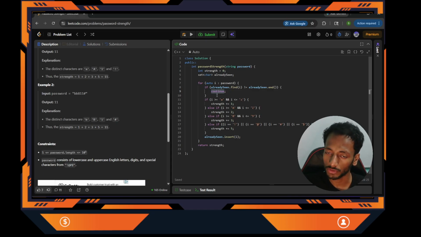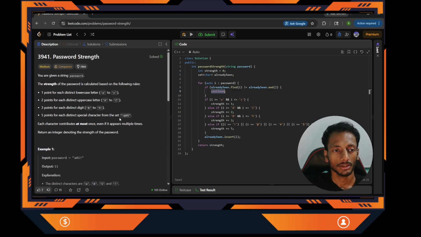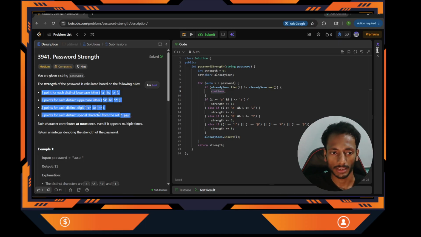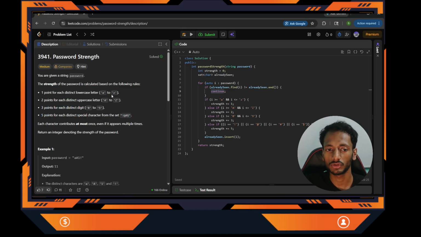Now what I have to do is add the points into the total strength. So that's the condition. I'll follow this if-else: if the current character is between small a to small z, our strength will be increased by 1. Else if the current character is between capital A to capital Z, 2 points will be added into the total strength. Correct? I have just followed these 4 conditions. 3 points will be added if it is between 0 to 9. So I'll check whether the current character is between 0 to 9, and 3 points will be added into the strength variable, correct?